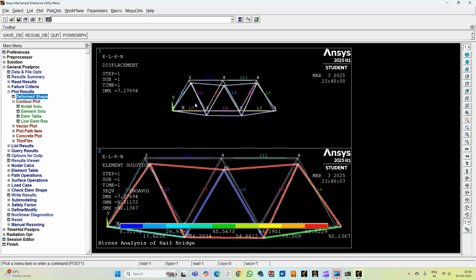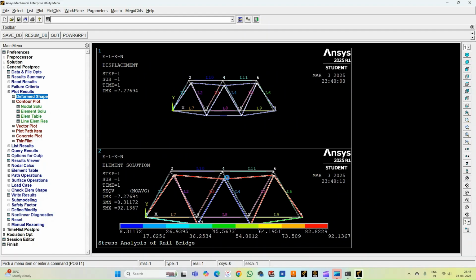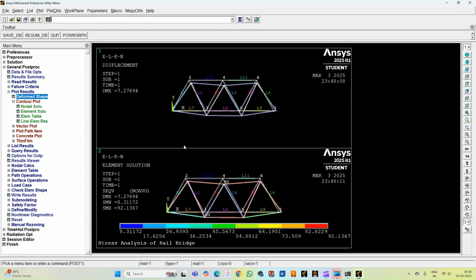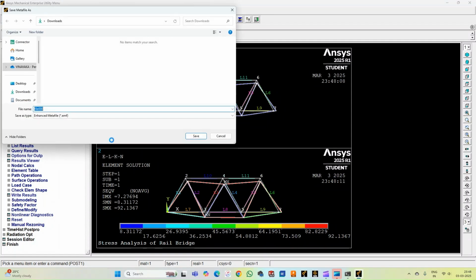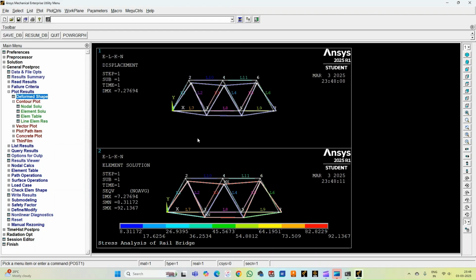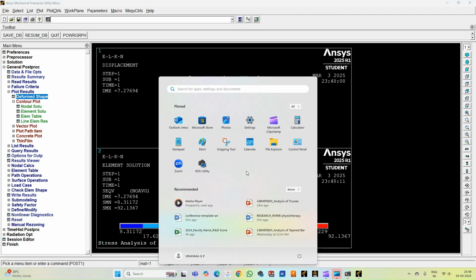So now let us see how to record this in the white background. So after having done this, go for plot controls and select write meta file, invert white or black, and let us call this as truss 1 for our reference and click save. So it will be saved as a meta file. So go for the respective folder.